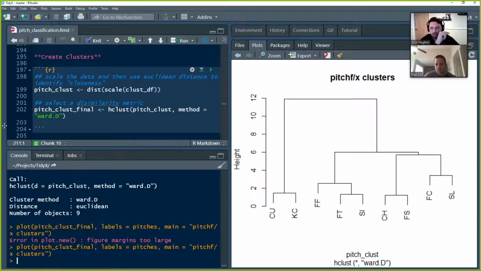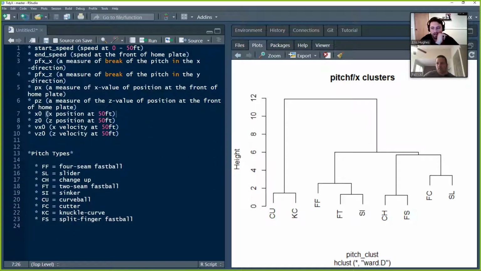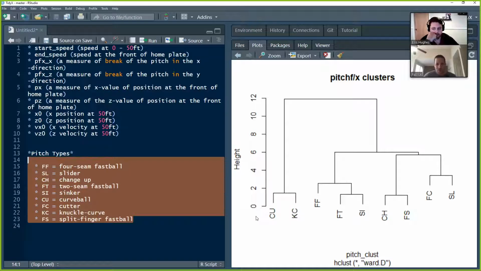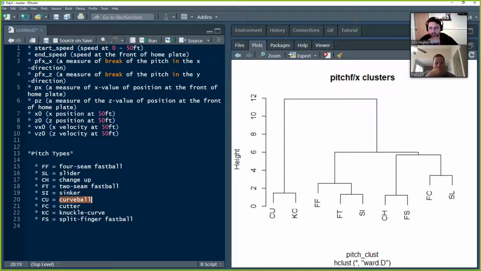So let's quickly bring over a handy descriptor of the pitch types here. It looks like CU and KC are going to be grouped together. So that'd be curveball and knuckle curve, two off-speed pitches. That makes sense. You know, curves have movement on the z-axis.